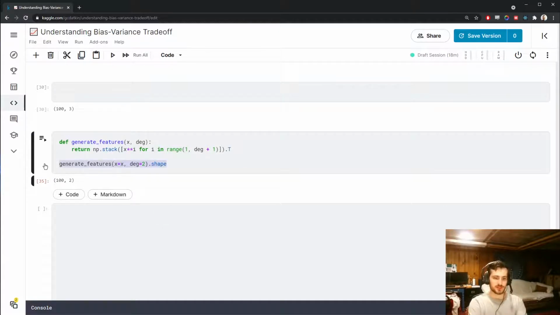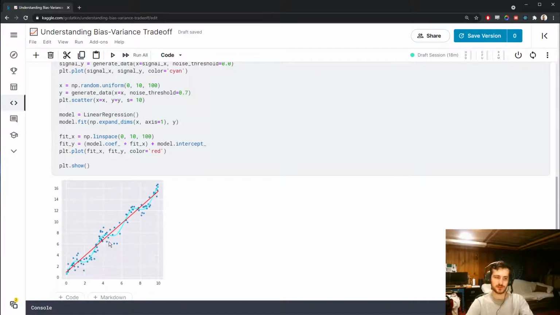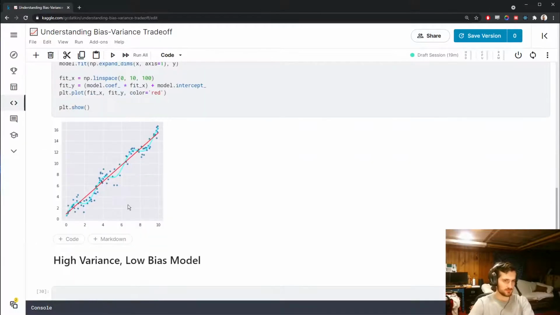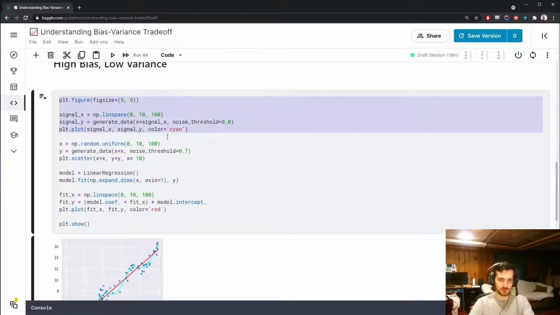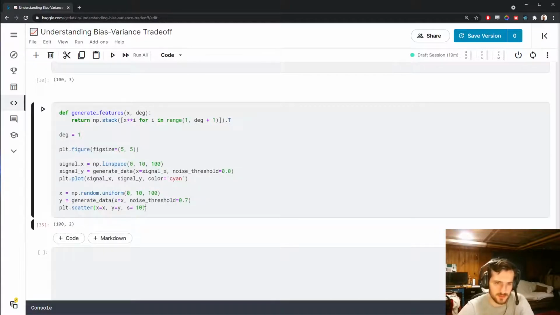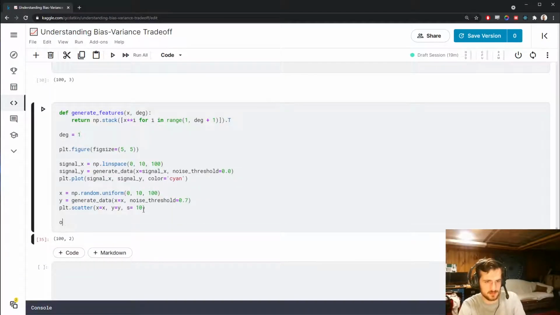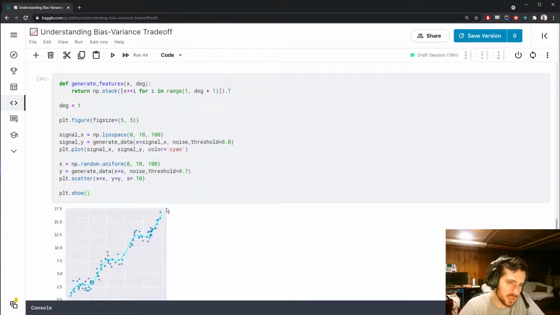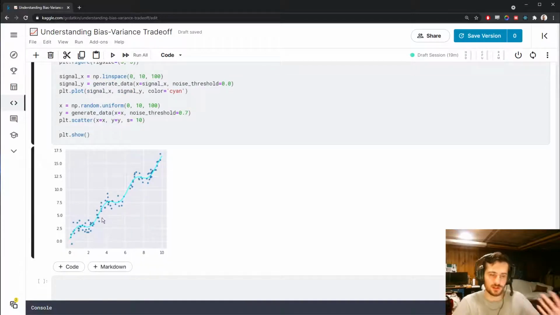So what I'm going to do is set a degree. Let's start with 1. Degree 1 is the same case as over here. Let's plot the signal again. So let's just go up here and grab this part. In fact, we can just grab all of this. Okay, so we create a new plot. So this is what we had before. We haven't fit the model yet, but this is just noise generated by some signal.